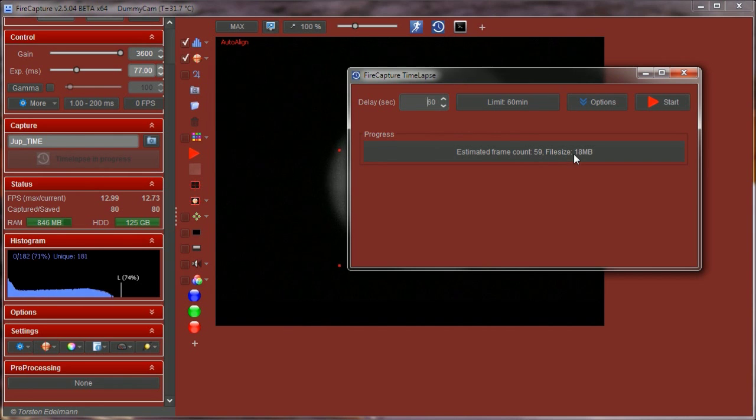The resulting frame number is shown here in the progress bar, and also the file size. The resulting frame number obviously depends also on exposure time. So with long exposure, you would end up with fewer frames. There's an estimated frame count shown over here. It takes the current exposure time into account, so this should be pretty close to what we would end up with in your recording.